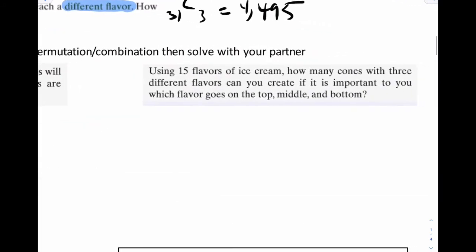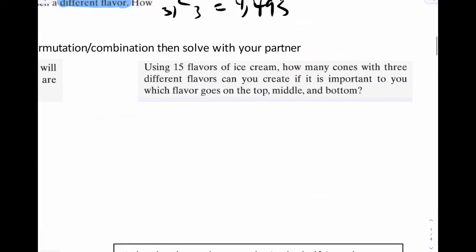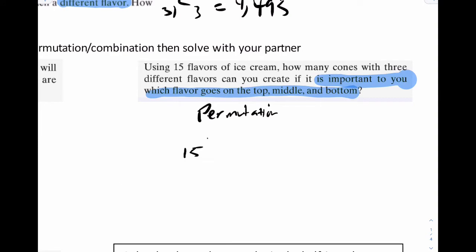This is kind of a weird question. It's an ice cream question, except it is important to you which flavor goes on top, middle, and bottom, which means order does matter. So we're going to do a permutation here, and we're going to type in 15P3, put that in your calculator, you get 2,730.